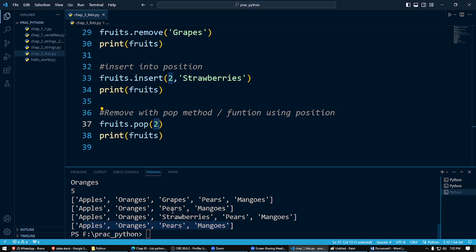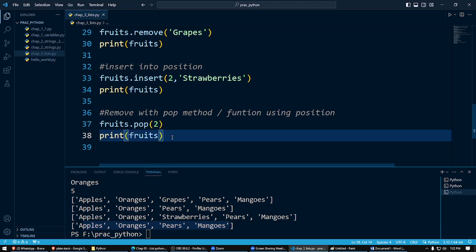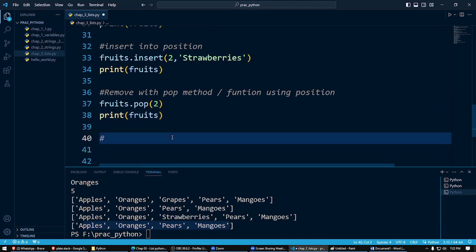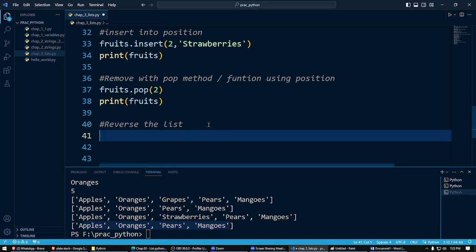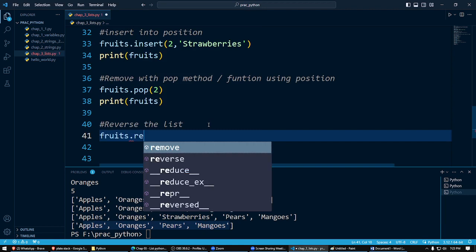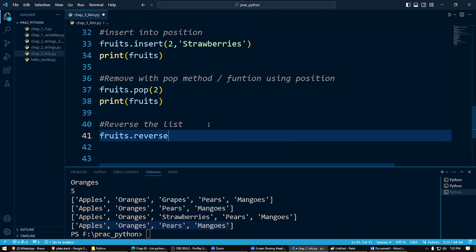We have one or two more methods. Let me tell you this one. The next one is how we can reverse the list. That means we have the items from this side to this side, but if you want to display them as mangoes, pears, oranges and apples, you want to reverse this. Let's see how we can do that. Very simple. Fruits dot reverse. Oh, I'm sorry, reverse.